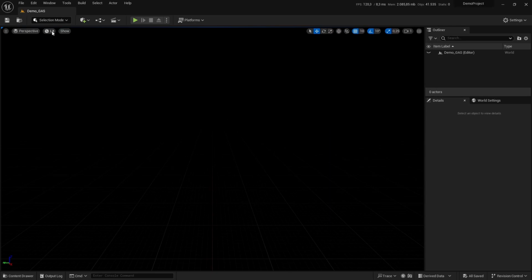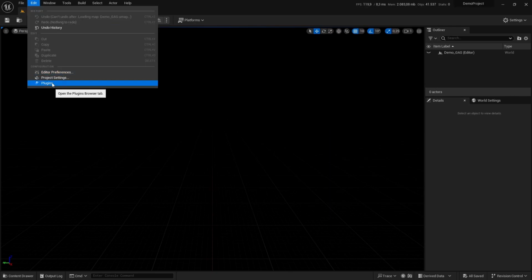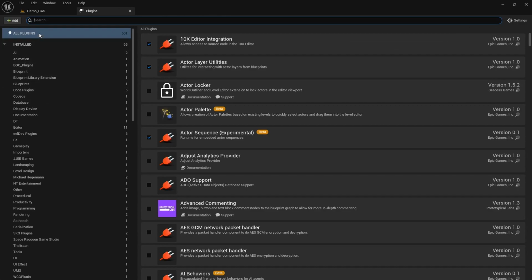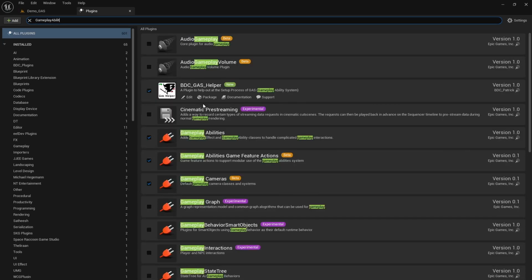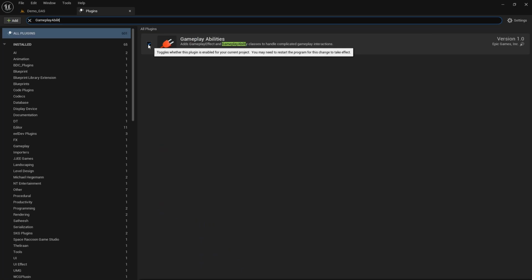First of all, let's check if the plugin is enabled. Go to Edit, Plugins, and search for BDC, GAS or Helper. Make sure this checkbox is ticked. Also, we go to Gameplay, Ability. Make sure this plugin is enabled too.